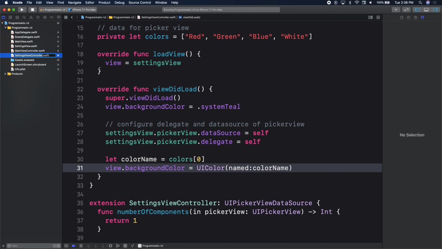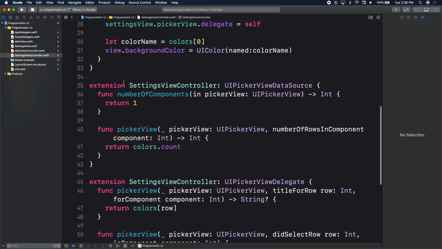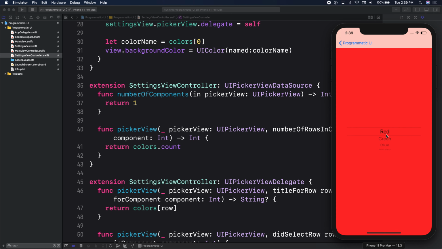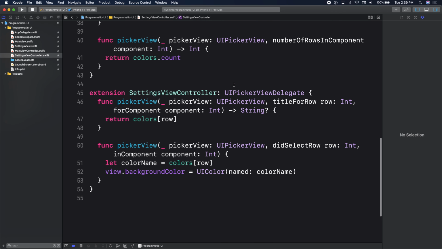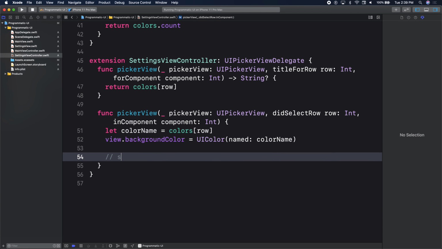Go to settings, view controller. Where is a good place to set my user defaults? The user comes to settings, they change some value, they change to blue. Where is a good place to capture user defaults? Did select row, right? Very good. So in did select row at right here, we will save color name to user defaults.